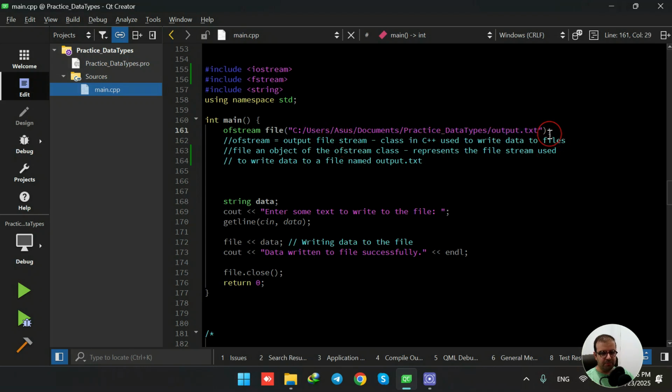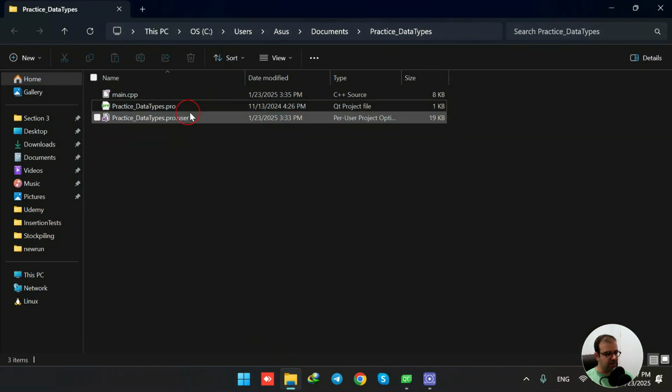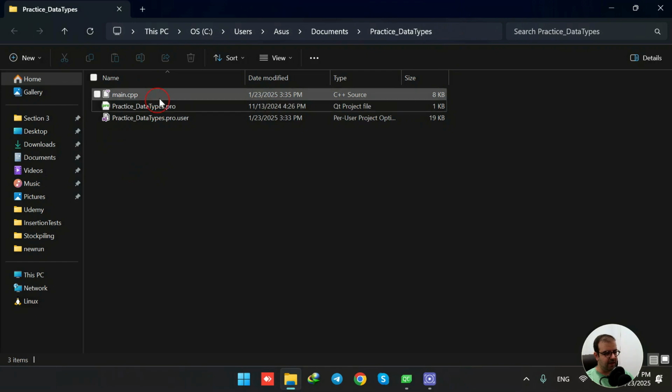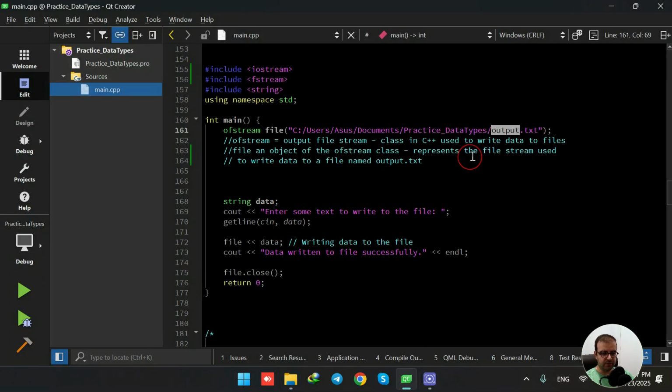Then after creating the object, I'm going to tell the computer, the program, or the compiler, let's say, where I would like my output to be stored. This is the address where I would like my output to be stored. So in my C drive, and then users, aces, document, and practice data types, then in a text file that is called output. When I go to this directory, currently I don't have it, as you see here.